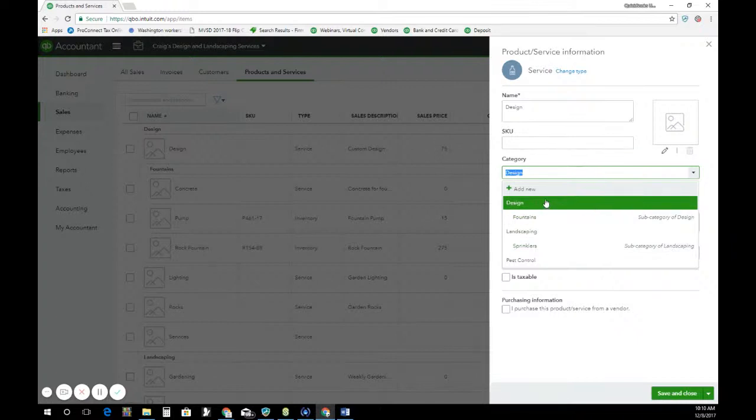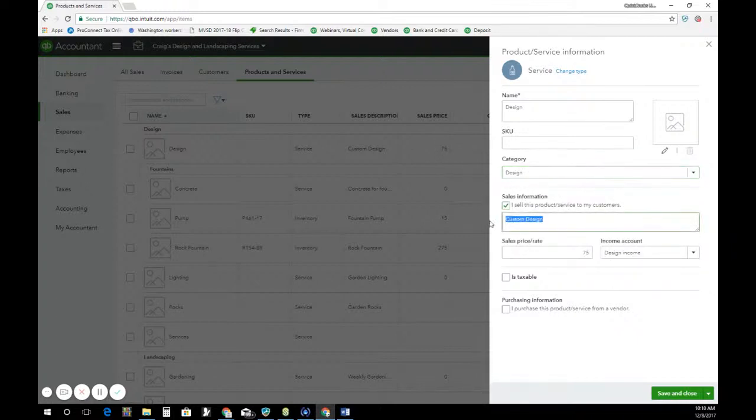So once you've set this up, you can come down to this section. Now this part is what's going to show up on your sales forms. So you do want to make sure that whatever you're writing in this section is what you want your client to see.